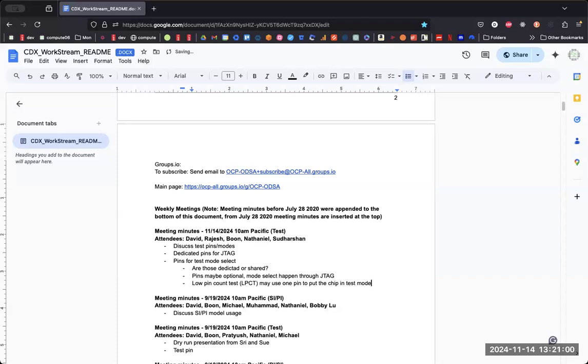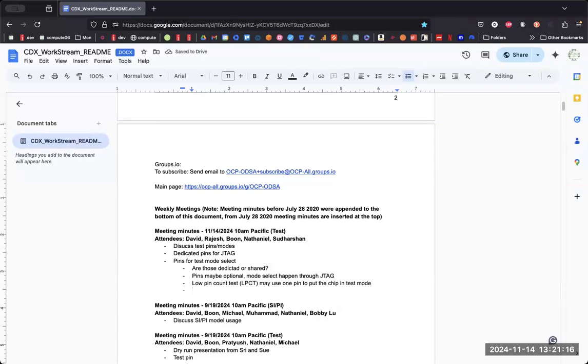Okay. And once it puts the chip in test mode, all the other pins switch to their test state, so you may have pins which now become JTAG and whatever they need to become. Okay. And then pin usage per mode is defined separately, right?